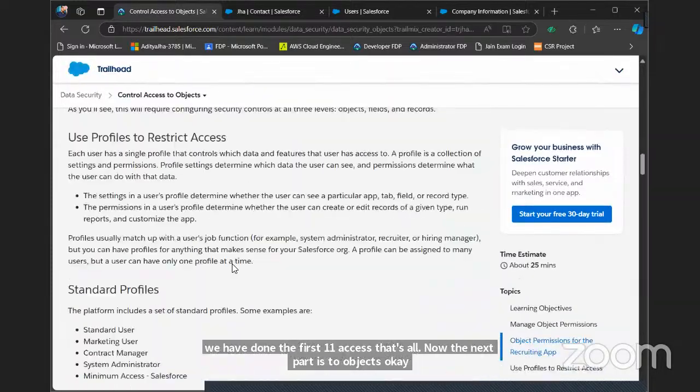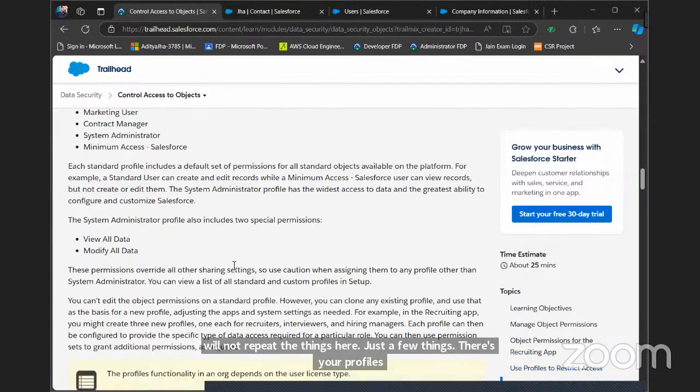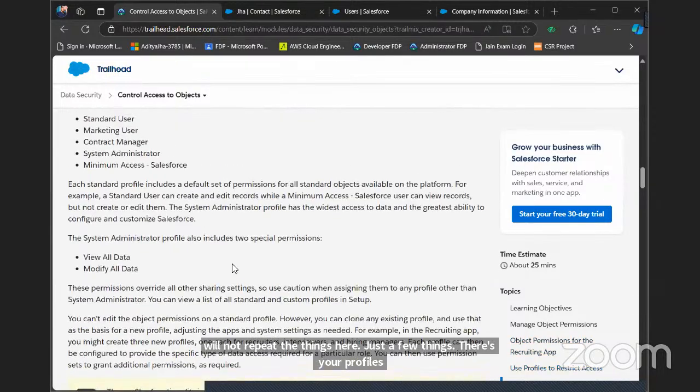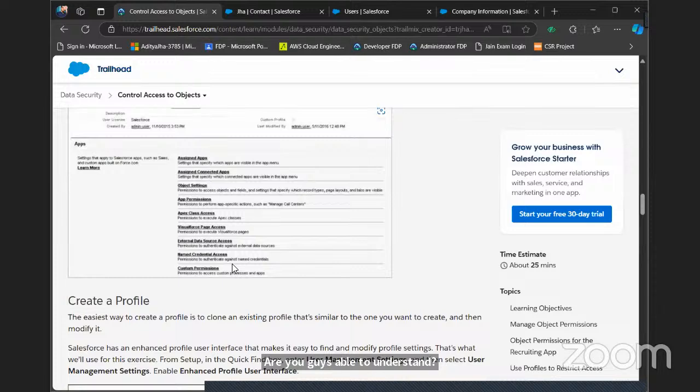Just a few things, that's your profiles. So first of all, let me know what you understand by profile. Are you guys able to understand what a profile is, or should I explain it? Just give me a yes or no quickly in the chat box. Are you guys able to understand? Okay. Should I skip it? Okay, let me just skip it.